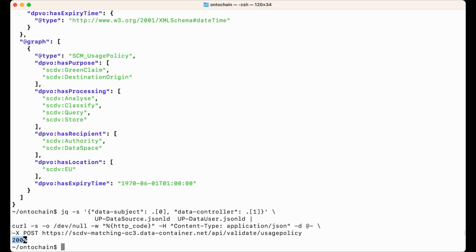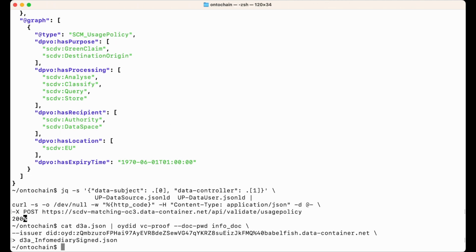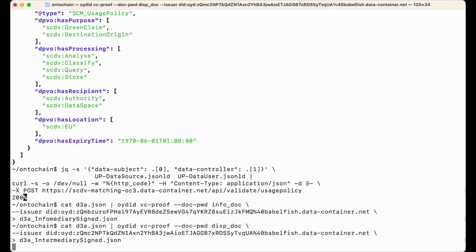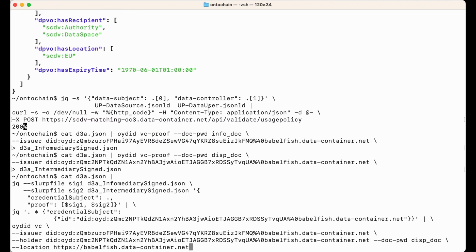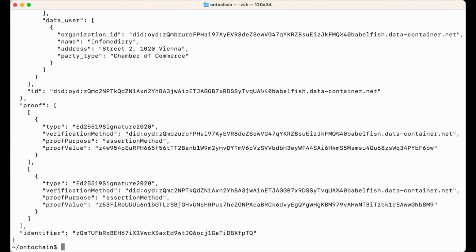Since we have now a valid D3A, we can execute again the process of signing the data agreement, this time by the intermediary and the intermediary. Finally, we create the verifiable credential as proof of the governance for the data disclosure.